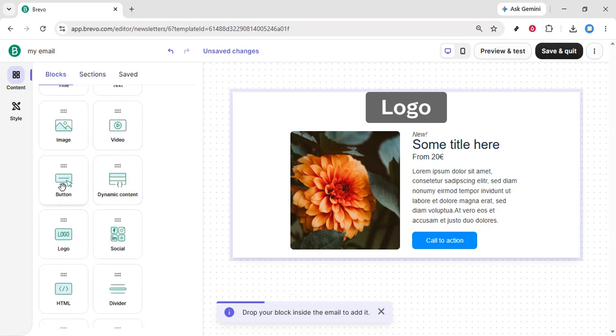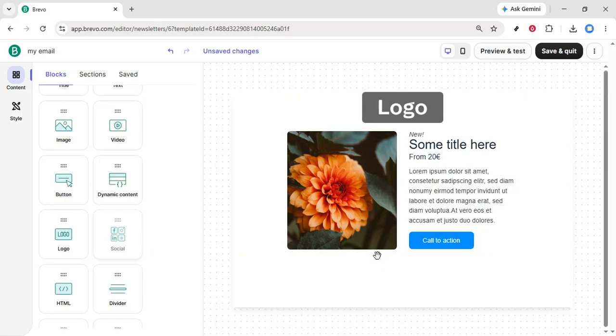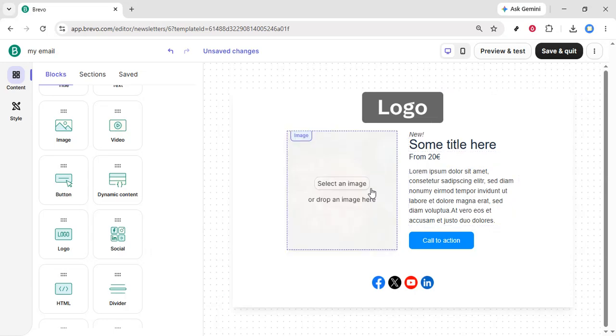And there you have it, a comprehensive guide on using the drag and drop editor in Brevo. With these steps, you're well on your way to creating impactful and visually appealing campaigns that resonate with your audience.